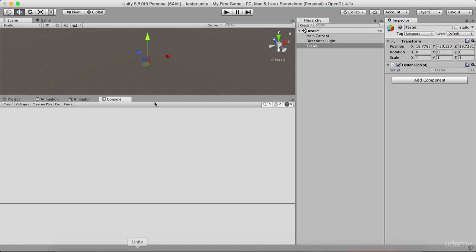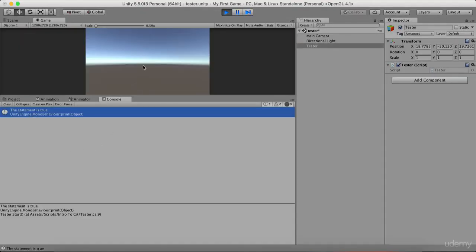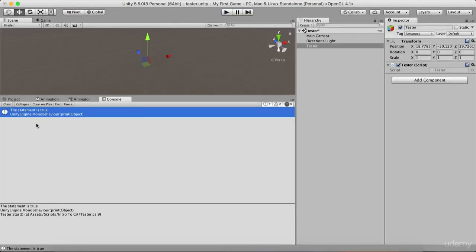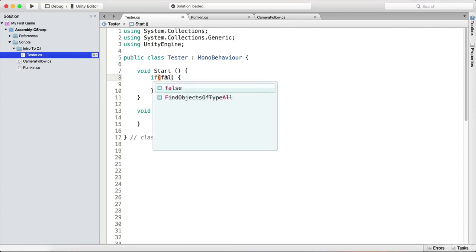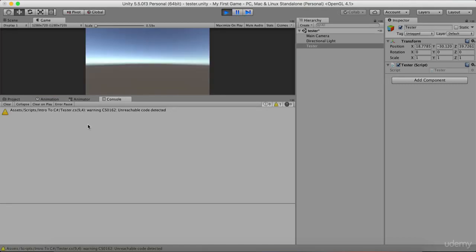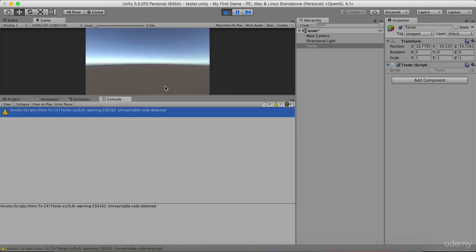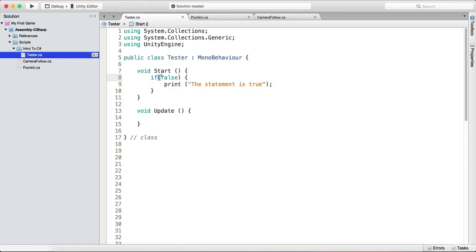If I go here in Unity and run our game, we're going to see the statement is true being printed in our console. I'm going to clear it and go back. And if I set it to false, this will not be printed. If I go here and rerun our app or game, nothing is being printed. It says unreachable code. And in fact, it is true. This is unreachable code. False will always be false, and we will never execute the code that's right here.